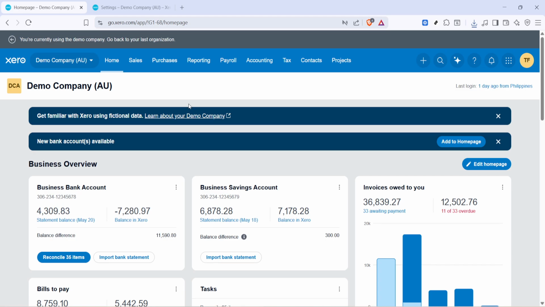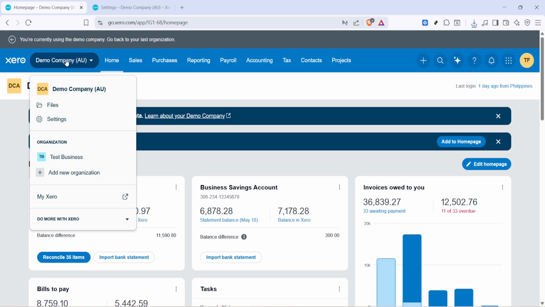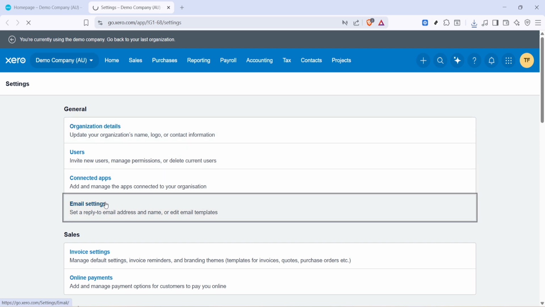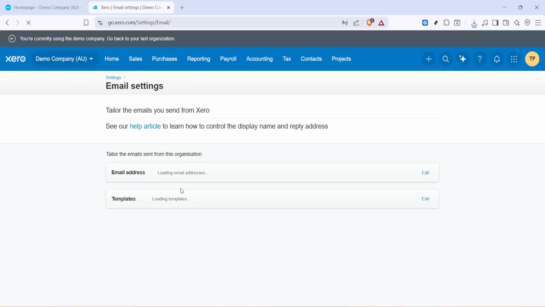Once you're in your Xero dashboard, start by clicking your name at the top of the screen. This opens a quick menu where you manage your account and organization preferences. From that menu, select Settings. This is where Xero keeps most of the controls that shape how your organization communicates. Inside Settings, choose Email Settings. Think of this area as the home base for your outgoing message defaults and the templates tied to different documents.